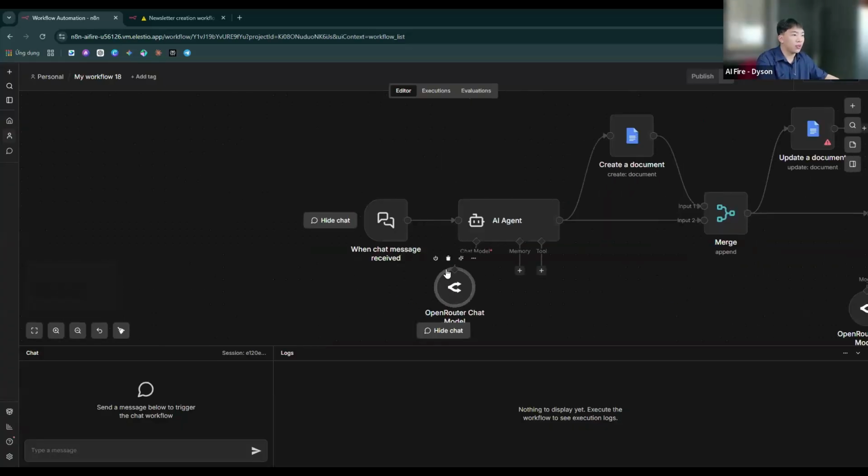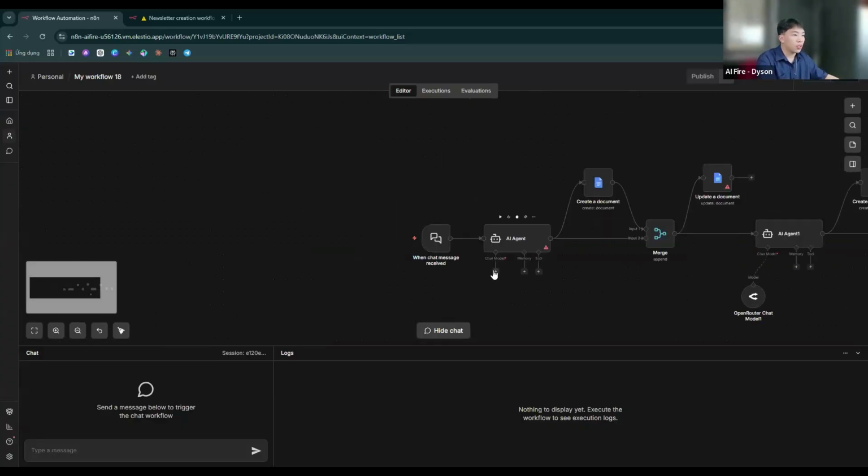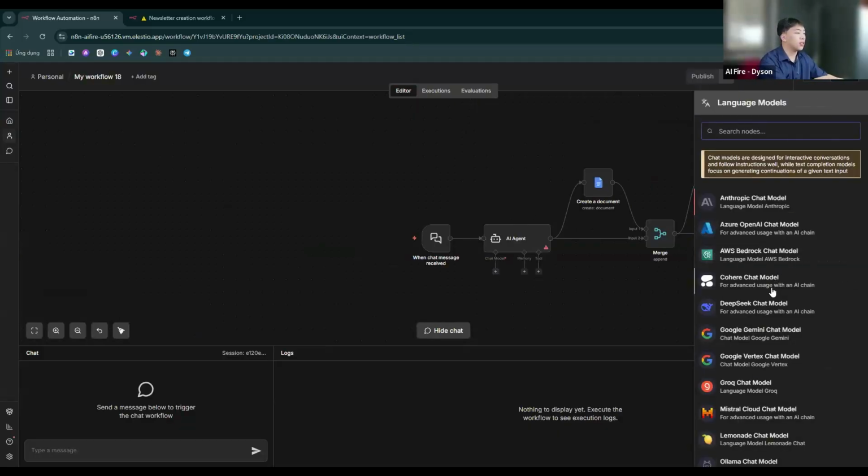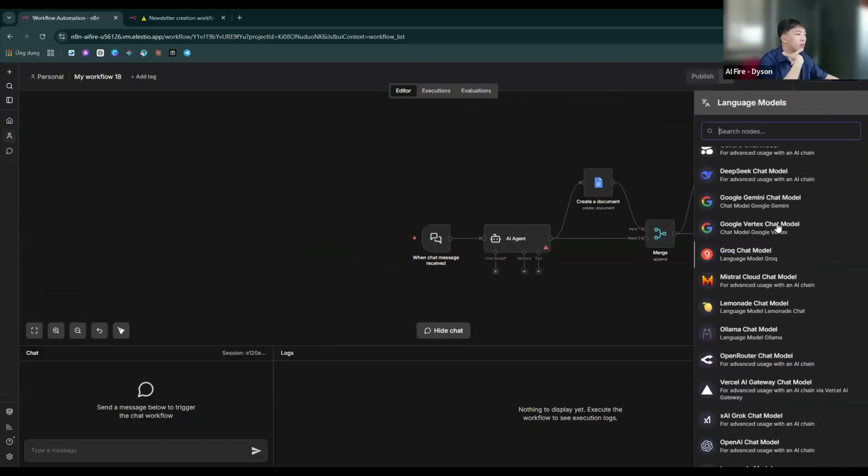What if you do not choose OpenRouter and you choose the other one, so it just processes automatically and doesn't let you choose the model.